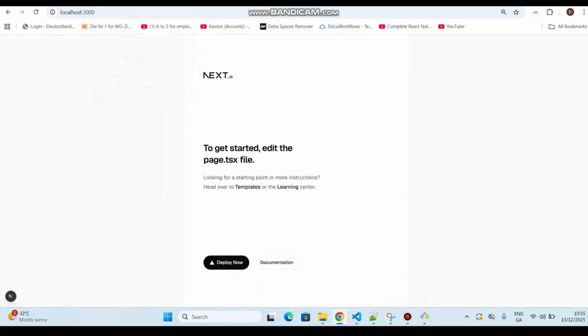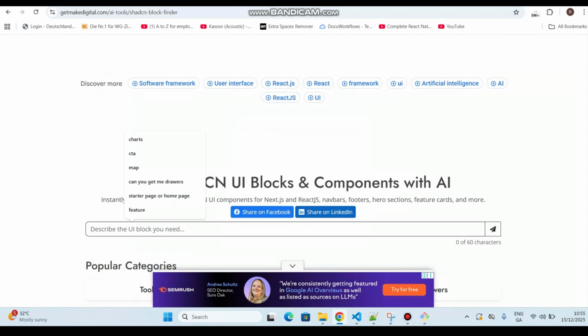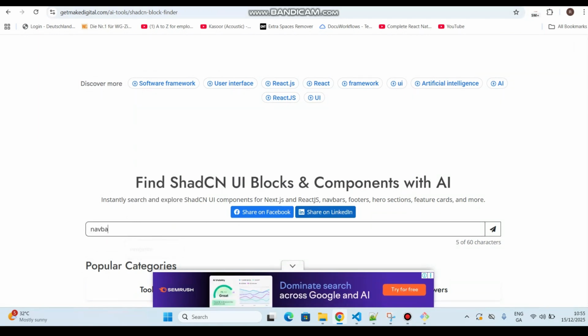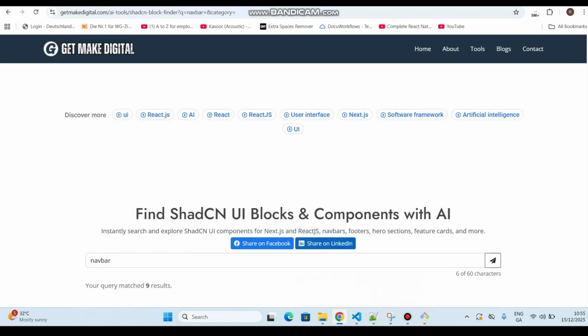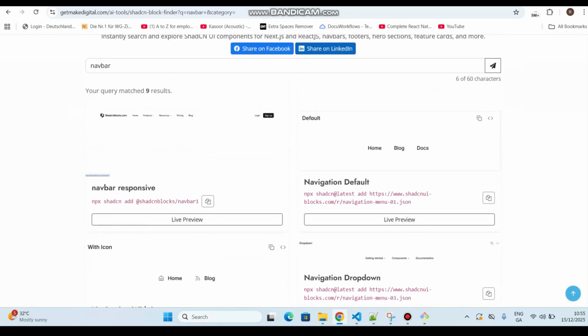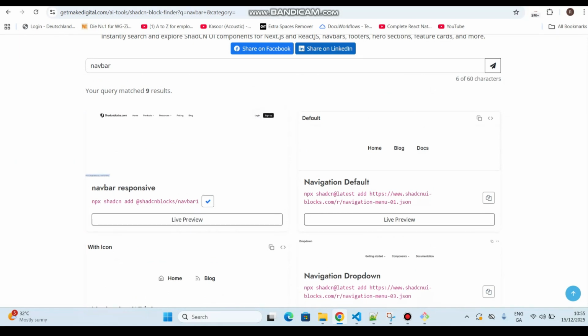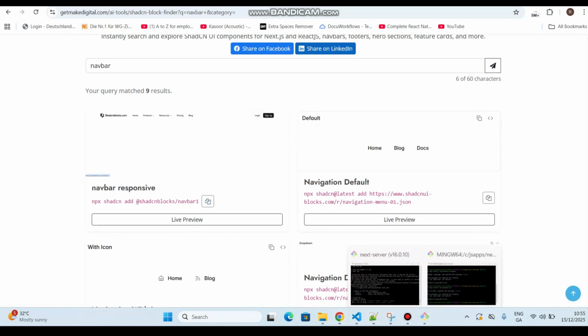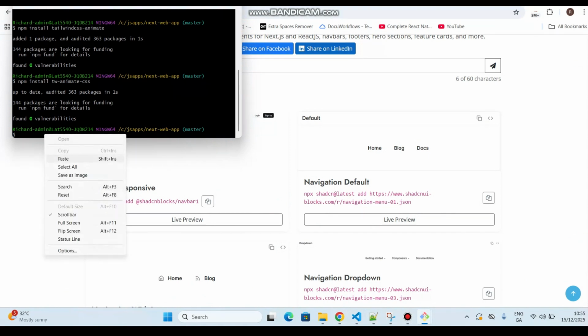So now our landing page looks like this. So we will create a navigation bar. Okay, so I'll check the nav bar here. So what nav bars we have? Okay, we have this responsive nav bar. So we'll take this. We'll copy this command here and let's install the responsive nav bar into our application.